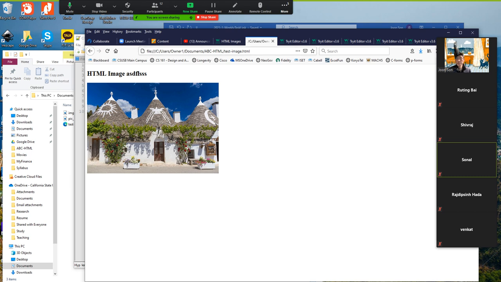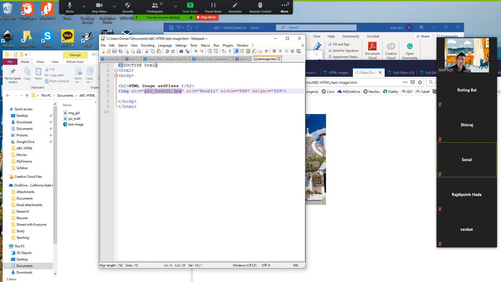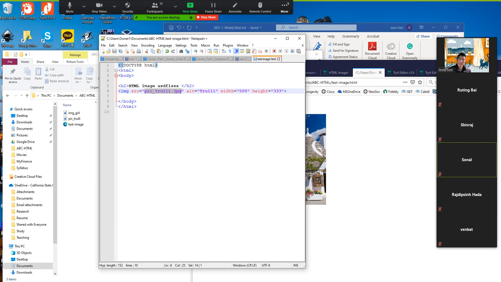Okay, and this is something I also want you to try, because for next week when I give you the homework assignment, you need to use this Notepad++ to create your own web page. Any questions?